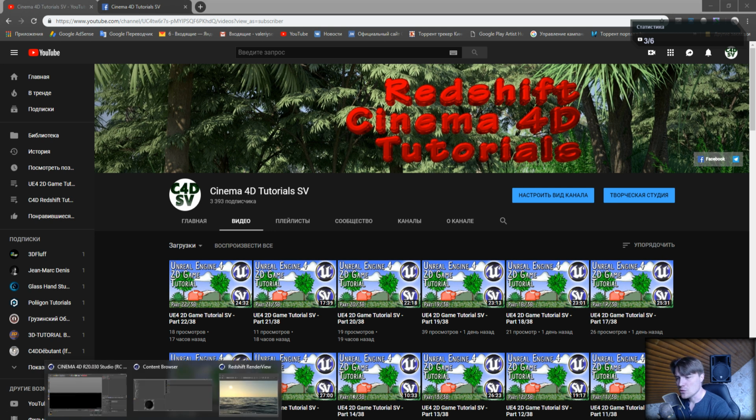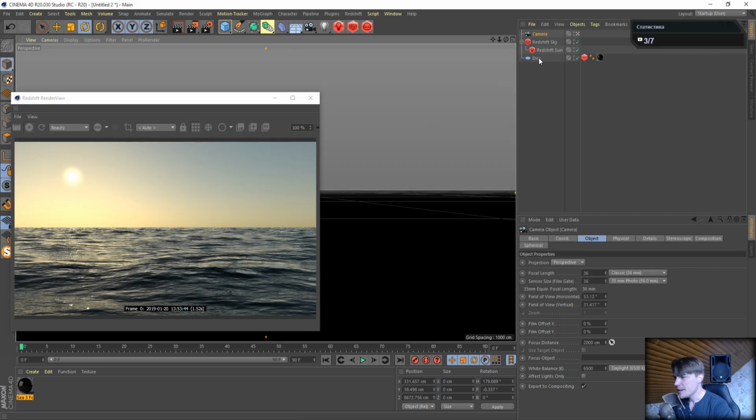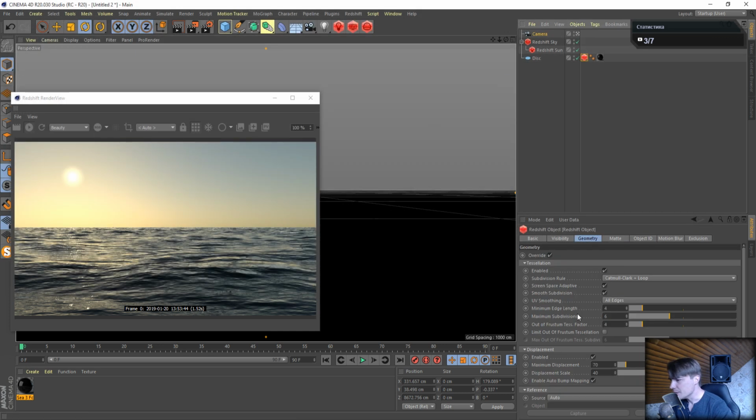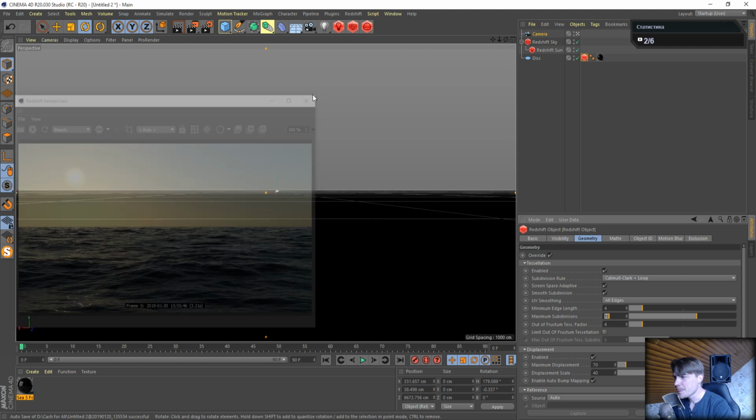Okay, so we are going back to Cinema 4D. Going back, and maybe I just increase a little bit the maximum displacement scale, subdivision. Maybe I will try to increase subdivision to 10. Now I will check if it gives me some result. Yeah, maybe I will keep it like this. So it will be a little bit nicer.